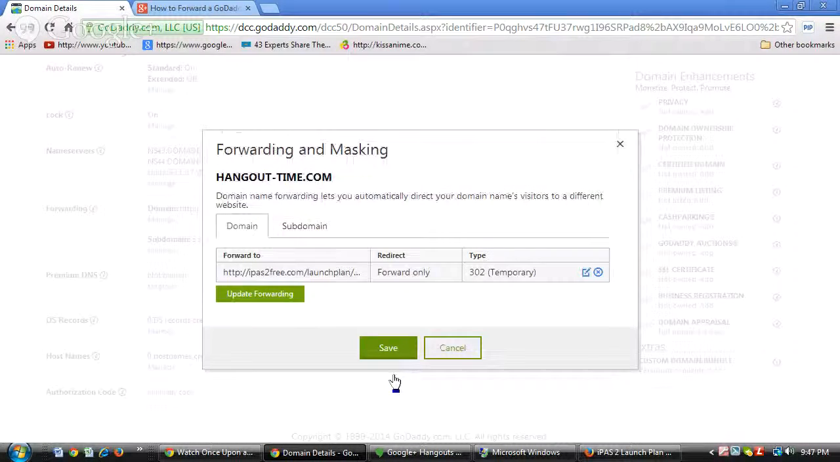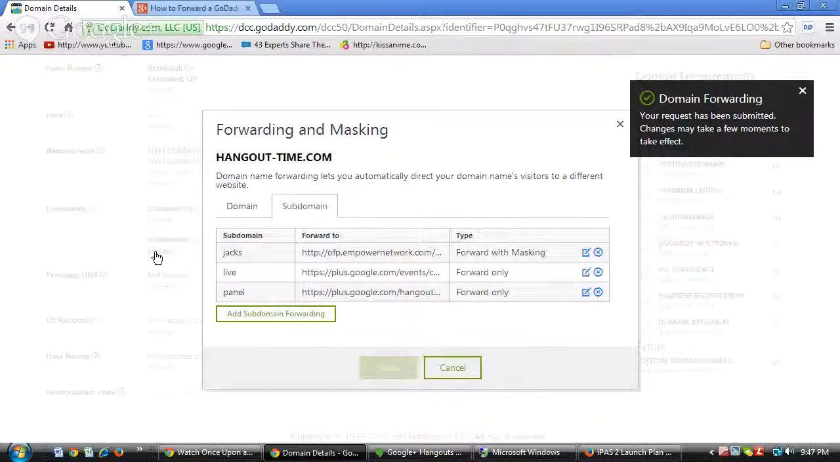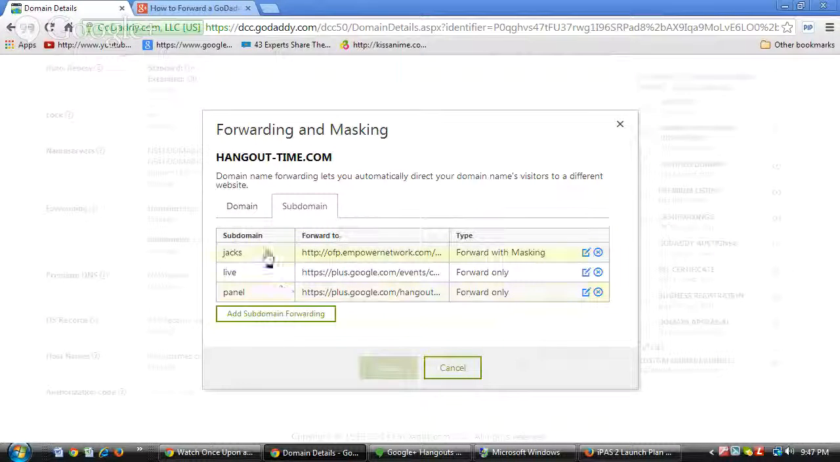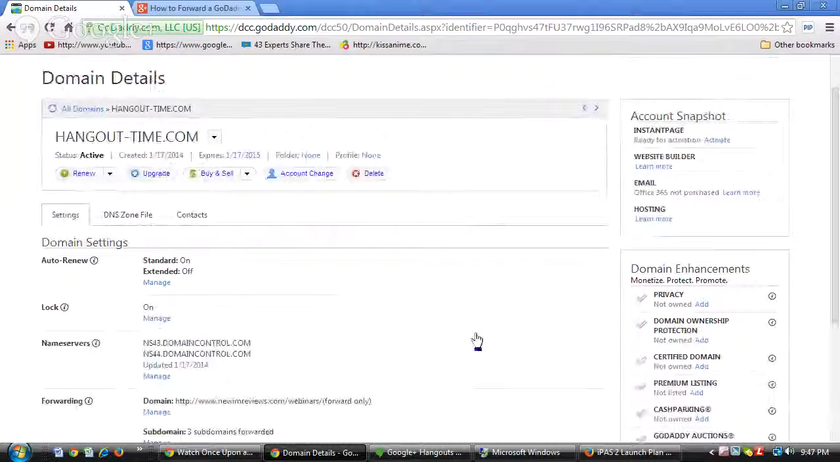I'm going to hit edit because I've already forwarded it in the past, and hit save. Then it says over here, domain forwarding, your request has been submitted. Changes will take place in a few moments. Okay, now I also have here some subdomains. And what I want to do is show you how to add a subdomain, and then we'll forward that one as well.